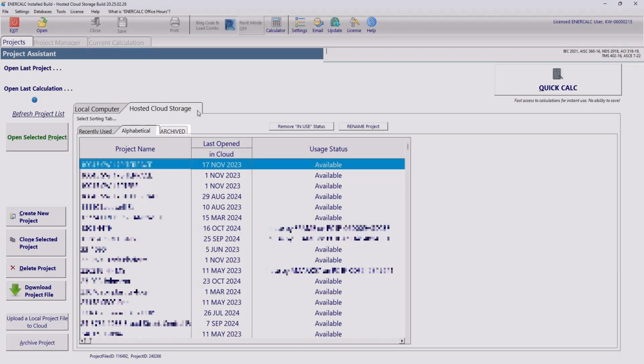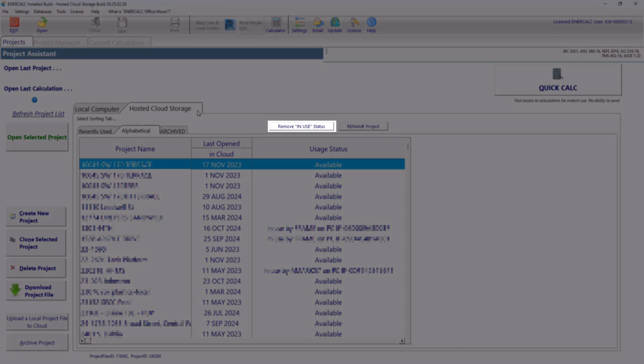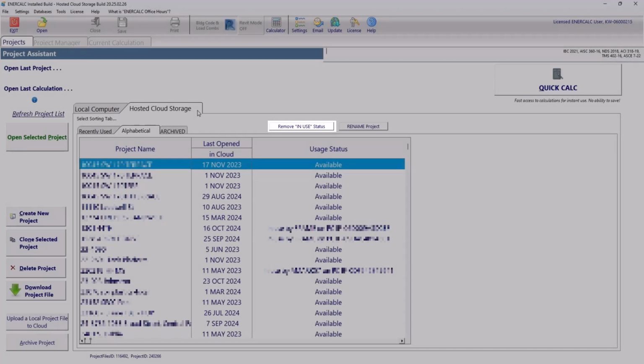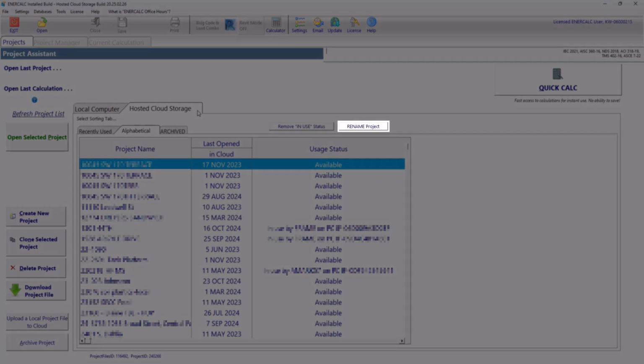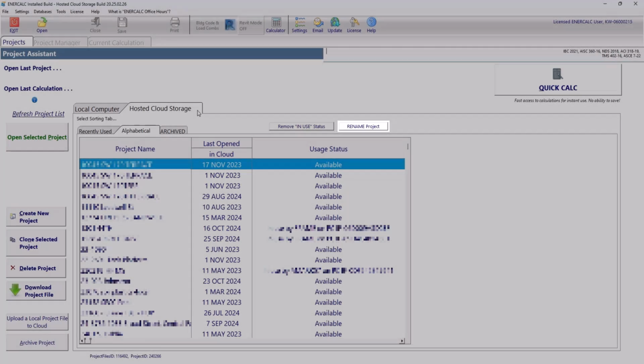Another useful function is the ability to manually remove the in-use status from a cloud project. This can come in handy if your computer loses connection with the cloud version and you need to release the file for access. You can also rename any cloud project directly from this screen.